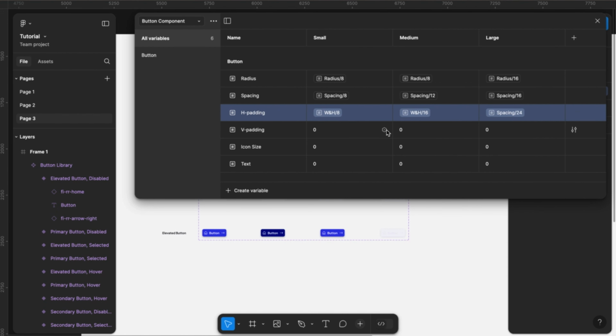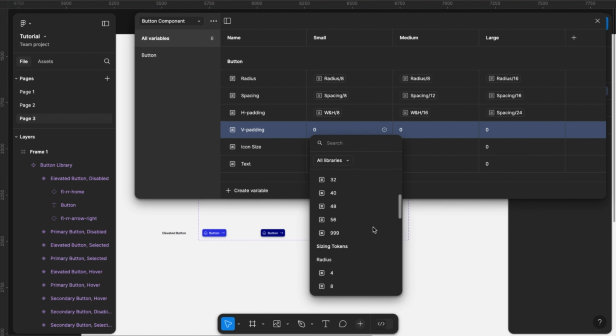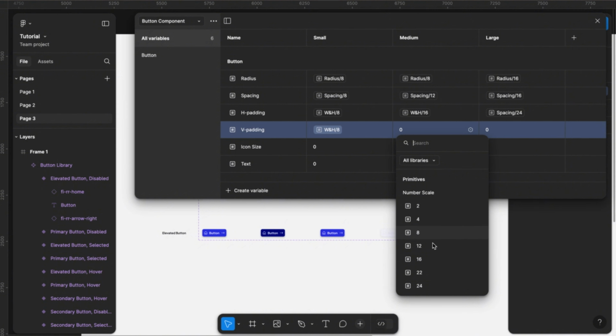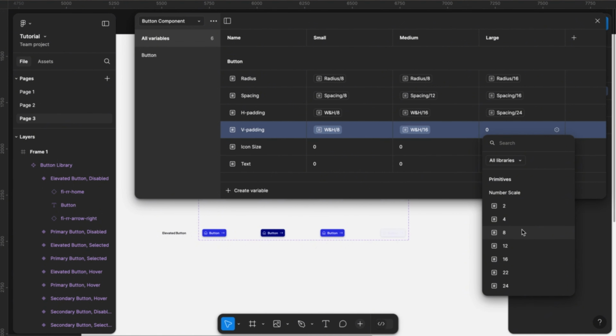And for the vertical padding, we'll give it the same value with the horizontal padding. So this will be 8, 16, and this will be 24.